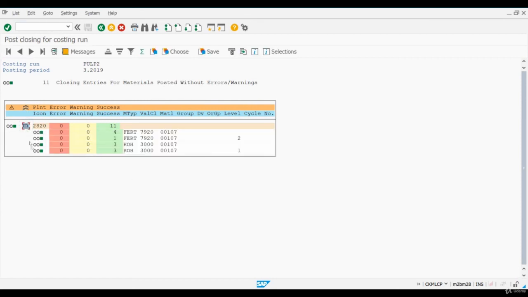If you receive an error message, it might be that there are still some GL accounts that you need to copy. You can check the reason for the error from the log that can be found from here. If there have been no errors, the log is empty. In the next lesson, we will examine all the postings done by the system in detail.